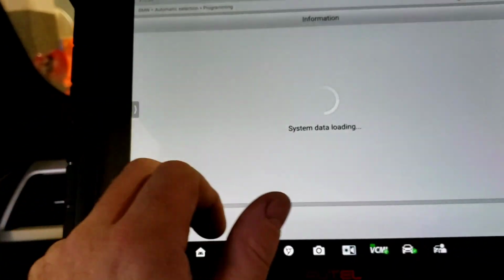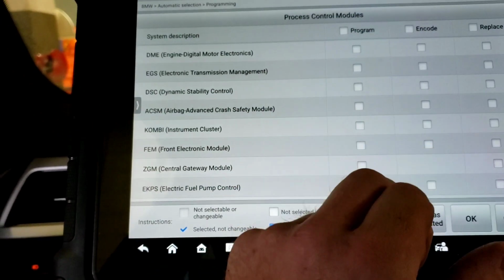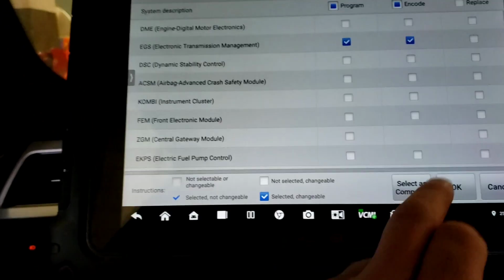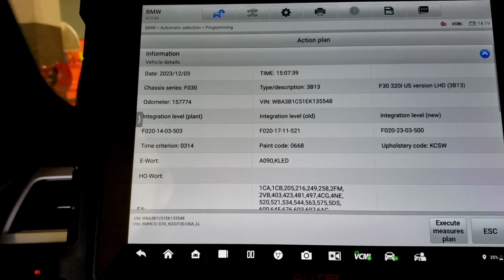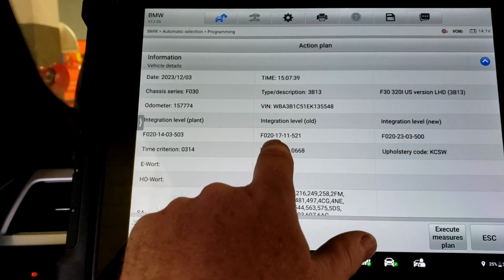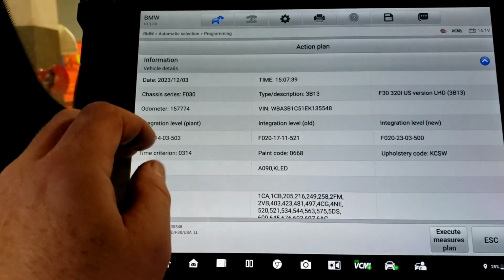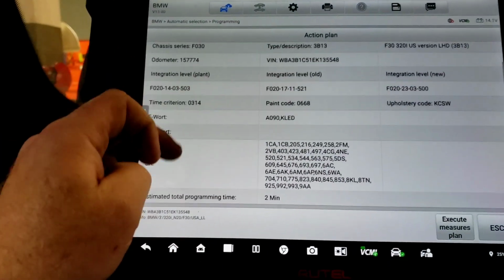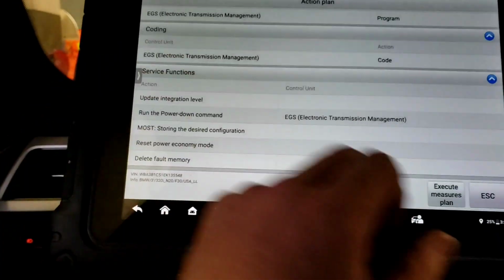So we're going to go selective update. I'm going to check all these. Let's go to the EGS first, the electronic gear shift, and see if there's any update. There is the old integration level and then the new integration level, F020. So there is an update. We're going to program and code it.